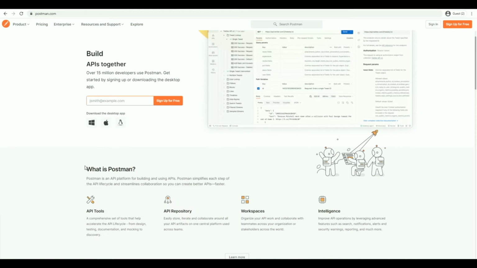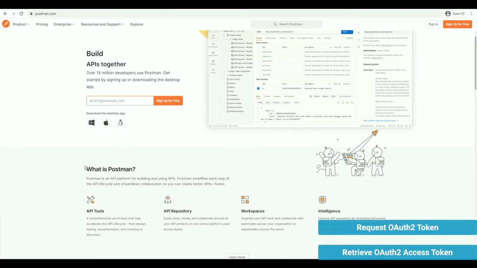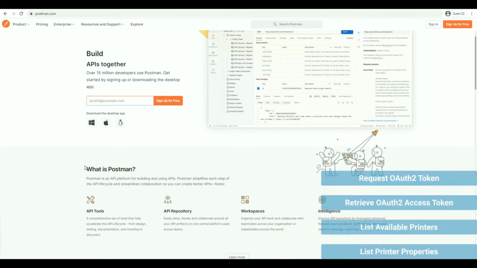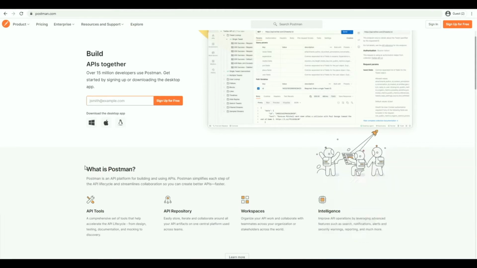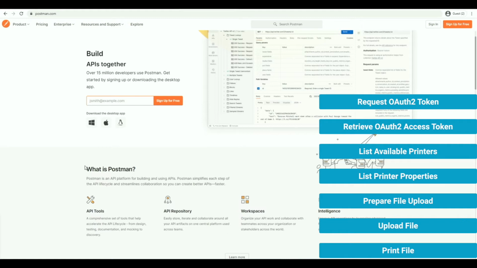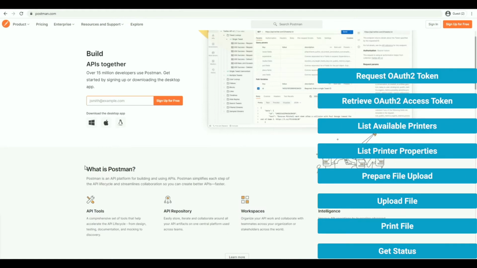In this ezeep API Postman mini-series, I'm going to walk you through the EasyBlue API using Postman. By the end of this series, you'll be able to set up requests to receive an authorization token, use that authorization token to retrieve an access token, which you will need for all other requests. You'll be able to get a list of printers that are assigned to your account. You'll be able to get a list of possible properties that can be used with a specific printer. You'll be able to prepare an upload and then upload a file to be printed. You will then be able to print a file and check the status of any print jobs.